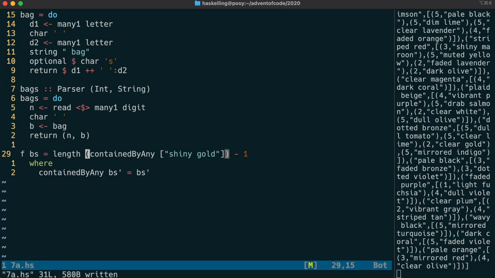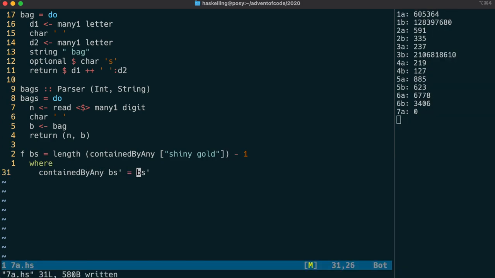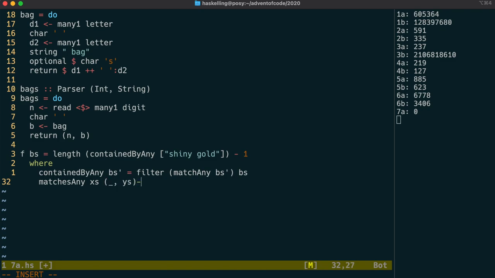In this containedByAny function, we're going to have to filter over our complete list of bags, and we're going to call the filter matchAny. And in each item in our original list of bags, we're going to test that using matchAny to see if we get a match for the list of bags given. Let's write our matchAny function, and it's going to take in a list of bags, and then one of our structures, which contains a bag followed by the list of counts and bags that are contained within it.